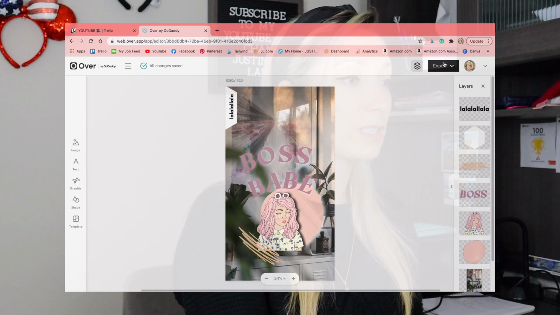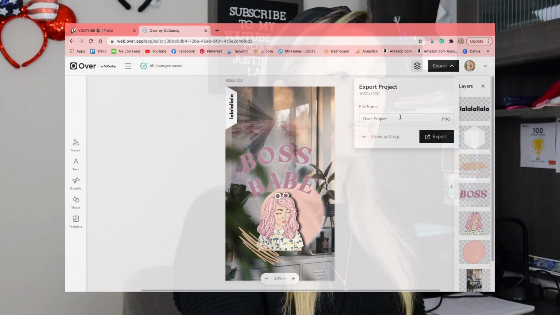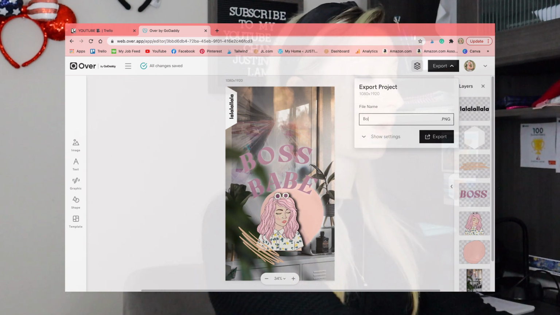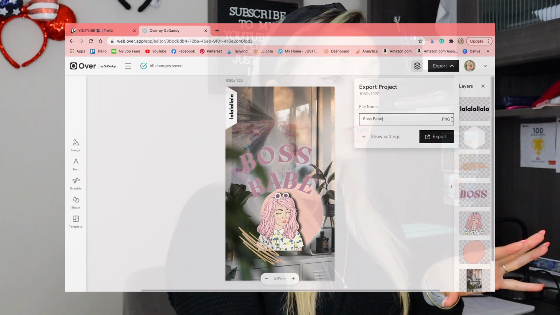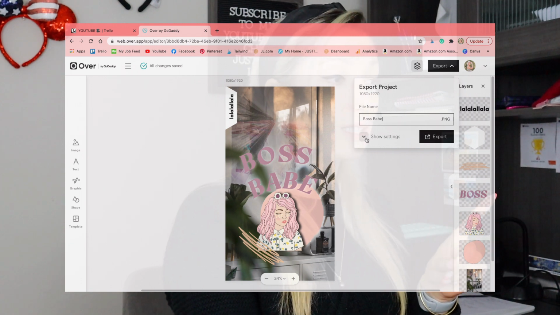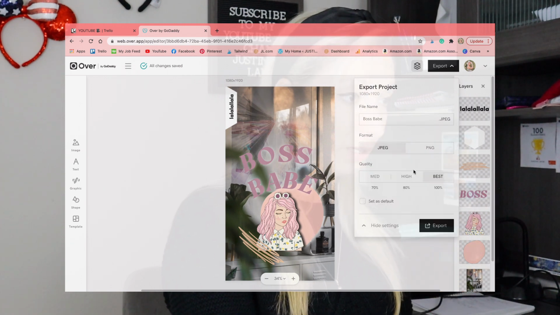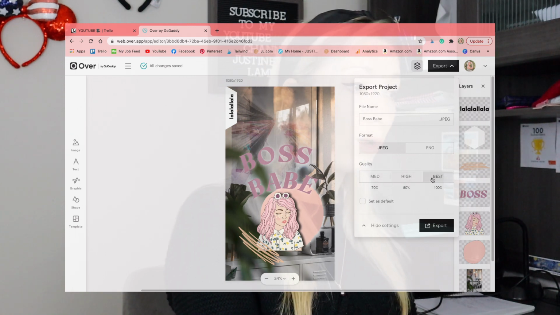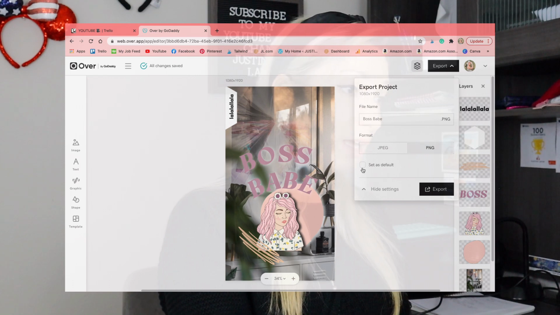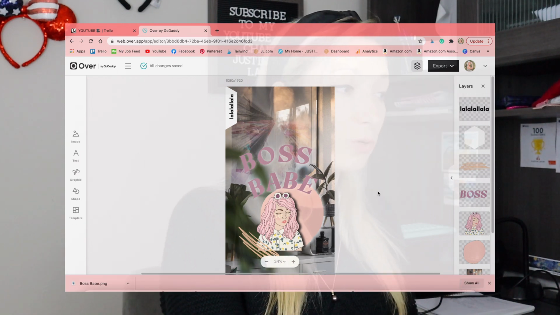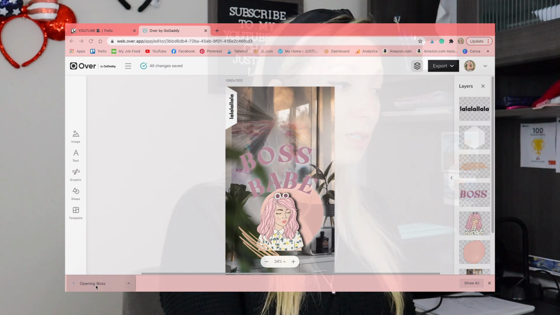Also wanted to show you how to export your work from your computer and how to save it. And we want to export it, so we're gonna go into export, and you will be able to change the name of your project. So I'm going to name it Boss Babe. Automatically it's gonna save as PNG, but if you go into the arrow here, you can do JPEG. And you can tell, okay, I want medium quality, high or best, or you go back to PNG and set as default. Then you do export, and this design will go automatically into the downloads of your computer, and it's done. You can put it into your Instagram story, share it into your camera roll to have it on your phone, and you are good to go.